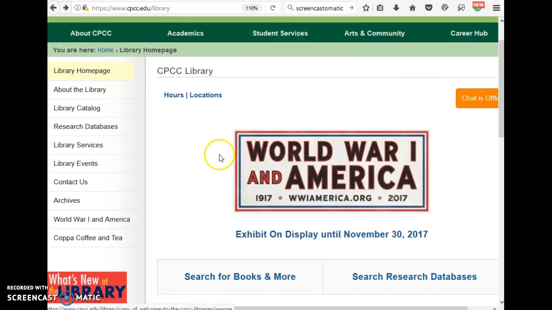We're going to focus specifically on the research databases, but I will point out here there is a link to search for books and more, and you can also click on search the databases from this link as well. So we'll go ahead and click that.